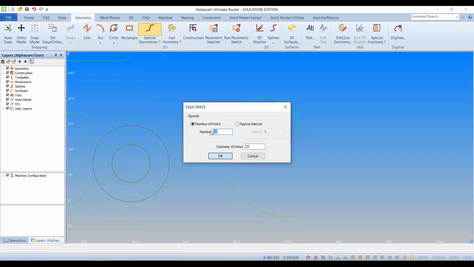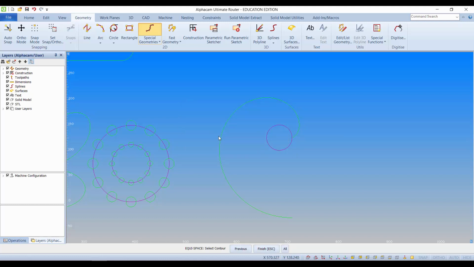I'll do the same for this involute. I'm going to say this time I want 20 of them. The diameter will be much smaller, let's say 10 mil. Press OK and click that curve. Then press finish. There we have it.